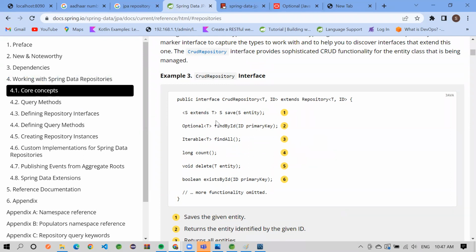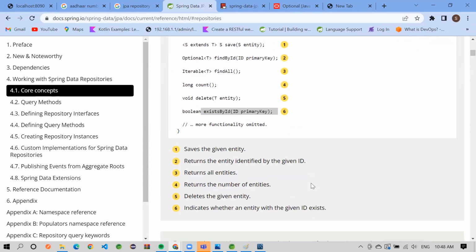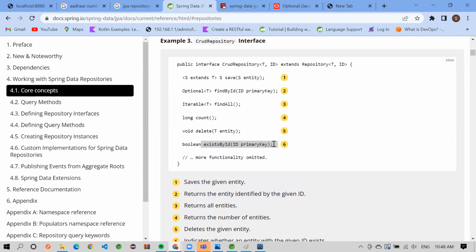So for example, you want to save an entity, you can call the save method. You want to find an entity, you can find by ID. You give the ID, it will go to find it for you. So similarly, find all will get you all the records of that particular entity. Count will give you the number of records in that entity. So similarly, you will be able to delete, and also you can check whether it exists by ID. So these are some of the default methods which we need to demonstrate these particular mappings.